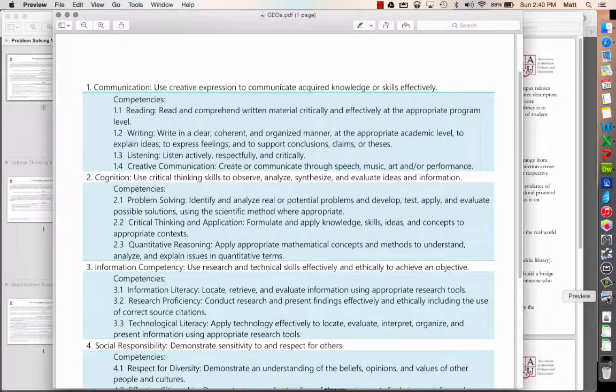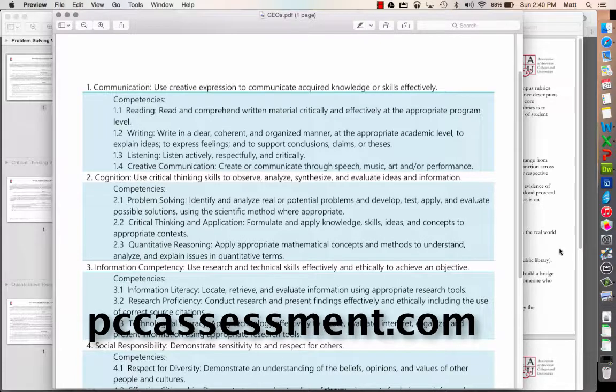Associated with each of these competencies is a rubric that was put out by the Association of American Colleges and Universities, and they are referred to as value rubrics, and they are available on the pccassessment.com website.